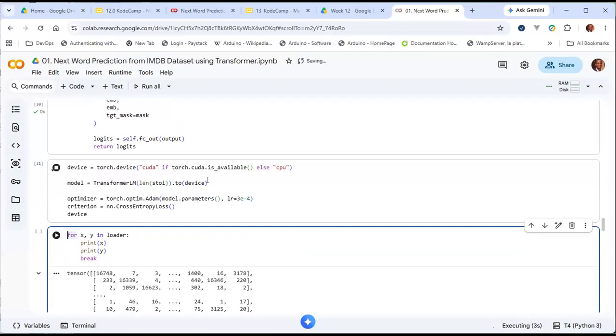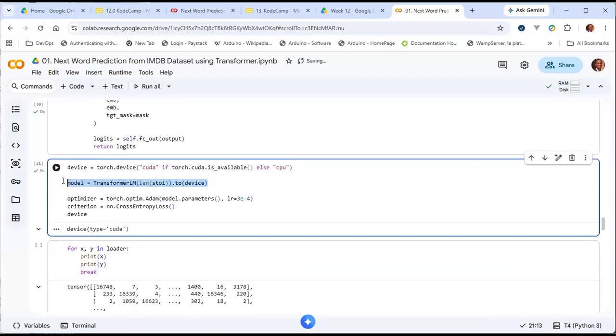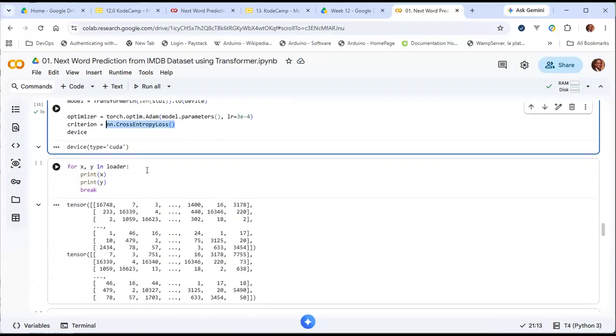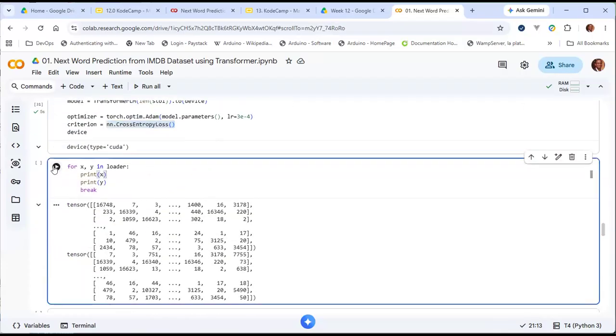So we create a new model, right? A new instance of a transformer model. We move the model into the CUDA device, right? We use Adam, we use cross entropy loss, okay? And that's it. So we now loop through the values in the loader.